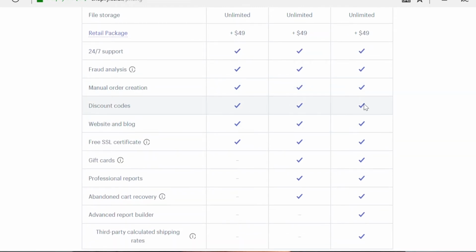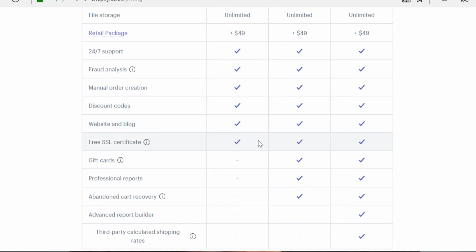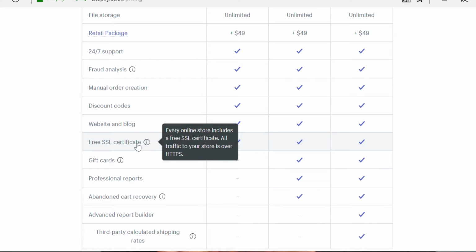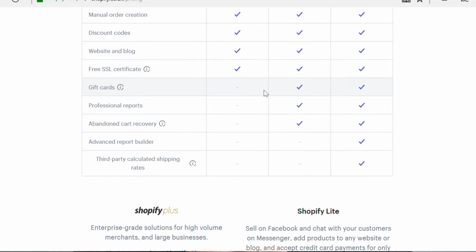You can offer discount codes on your store regardless of what plan you're using. They allow you to set up a website and a blog within your store for all of the plans, and you get a free security certificate on all of your plans. That basically means that you get an HTTPS web address, and it means that you can securely receive credit card payments. So it's a requirement in order to receive credit card payments over the internet for your online store, and Shopify comes with a security certificate inbuilt into your store regardless of what plan you're on. But as we're moving down, we're going to see some of the differences.